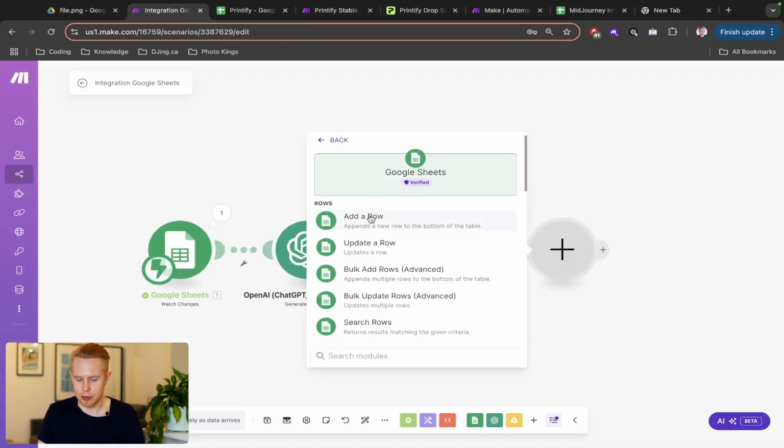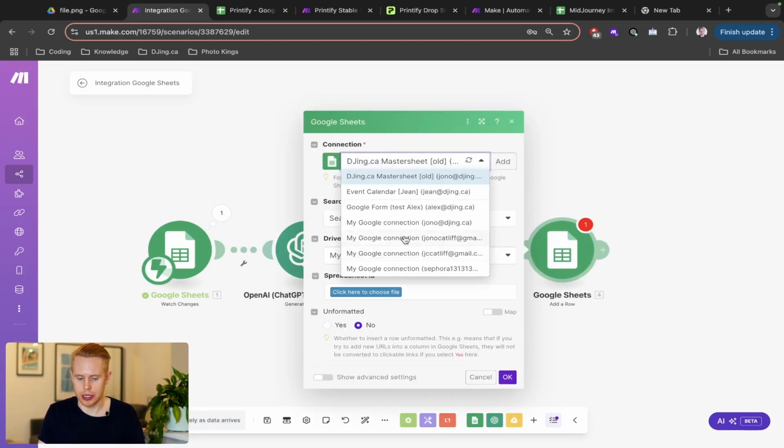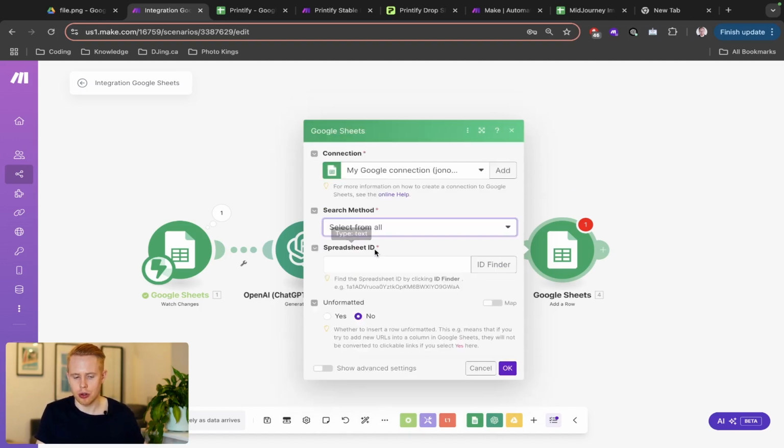So we're going to add a row here, and first of all, choose the right account. In this case, the Google spreadsheet is under this Google user. I have many Google users. Maybe you just have one. If you do have one, it's just the default one. And then we're going to select search from all. And what this is essentially asking is, hey, you need to tell me which sheet you want me to actually paste this stuff on.